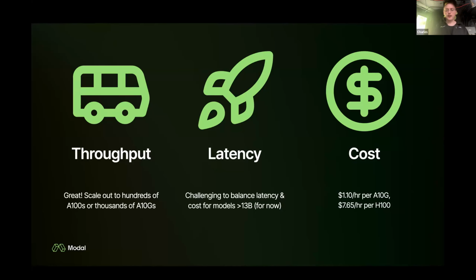For cost, we run at about $1.10 an hour for A10G. That's actually, it looks like, cheaper than AWS's prices now. We run on multiple clouds, so we can find the cheapest GPUs and pass those savings on to you. You might find for some things, particularly the fastest accelerators like H100s, that there is in fact a markup over the cost you could get from running dedicated instances on the cloud.